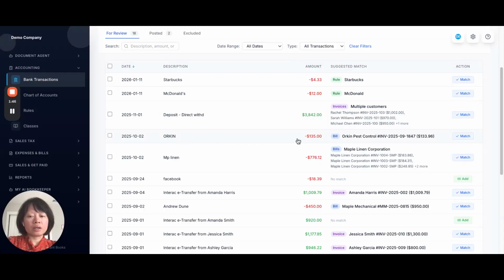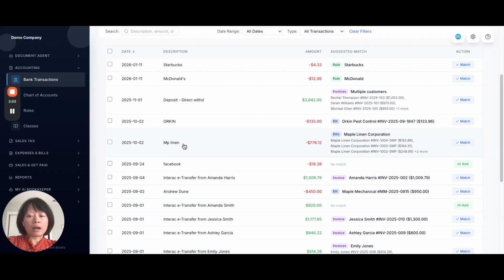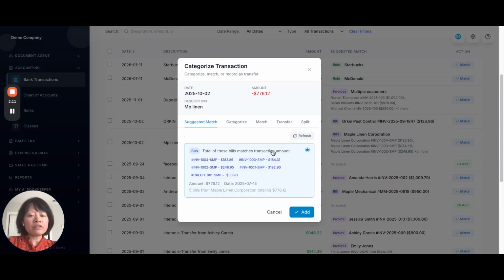This one, it's a bill payment. Even though we overpaid the bill, we paid $135, and the bill was $133.96, Instant Books can also figure it out. This one for Maple Linen is a payment to multiple bills. Even though in this lump sum payment we took supplier credit off, Instant Books can figure it out as well. It figures out that it pays all those bills from Maple Linen, and also applies the supplier credit.